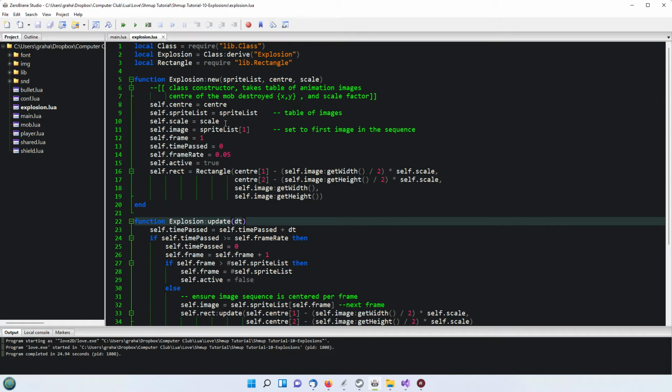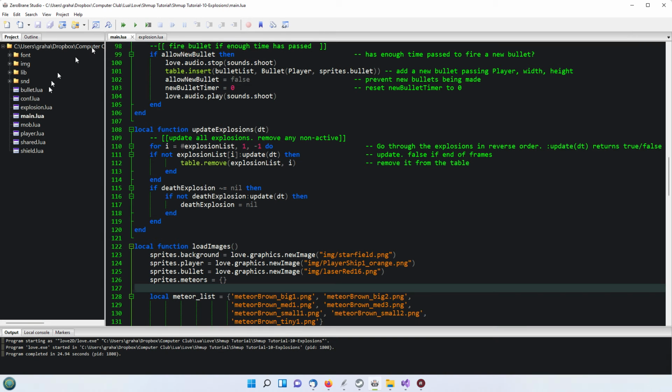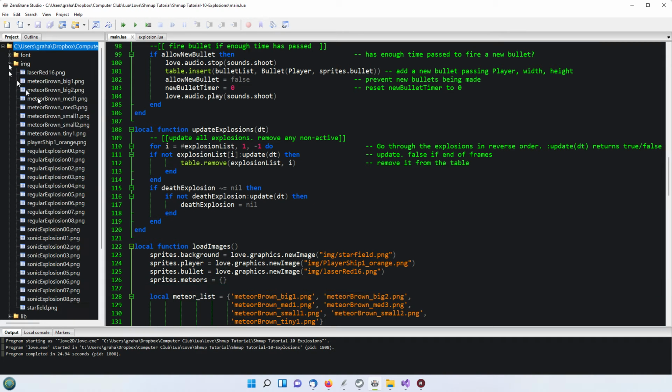We'll come back to the explosion class in a moment, but let me just show you how we're getting this in. So the image folder now has a series of regular explosions and sonic explosions, which are in the file that I just indicated on my GitHub. I believe the one on the original KidsCanCode only has these ones. I think he puts these other ones on later, but I've done it all in one go, so you're welcome to use those. So how do these work?